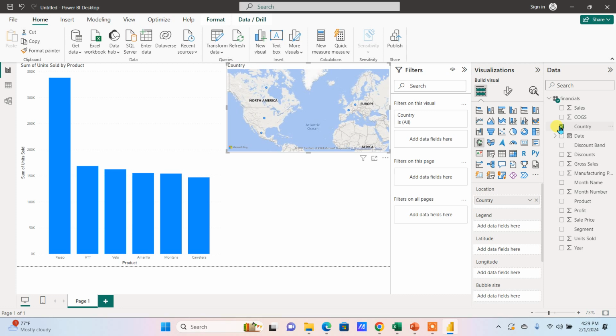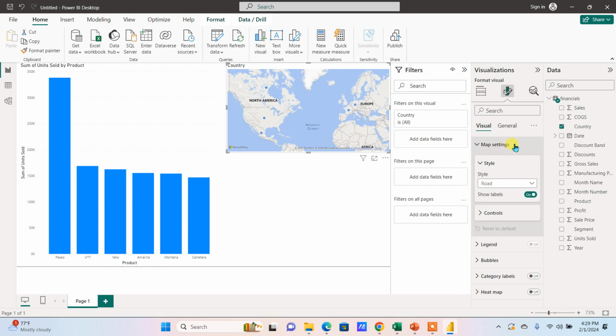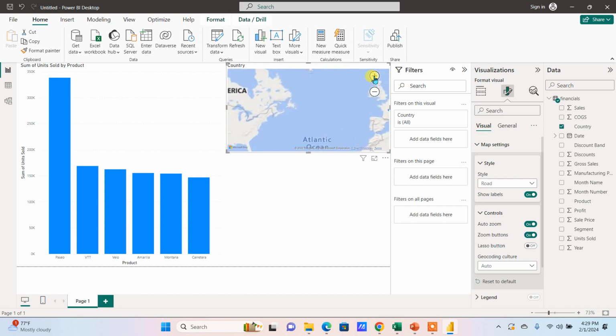So country is given. From the visualize option, we can go to map settings. We can control. We can use zoom button over here. We can zoom the country like North America and all. So how to take, we are taking another chart over here.